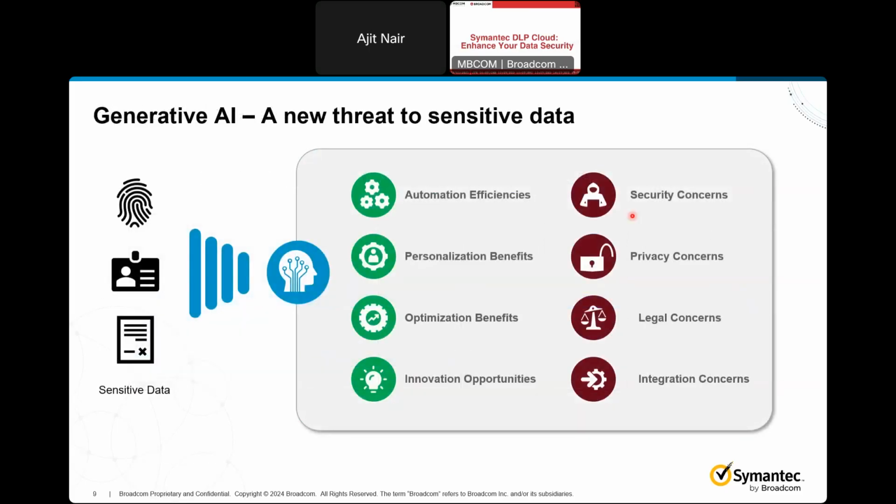Another topic is Gen AI, right? That's a new threat to sensitive data. AI has, of course, been there for over a decade, but generative AI has gained significant attention since 2022 or so, and it's becoming a major topic across board meetings and organizations. Gen AI does bring a lot of benefits, such as automating efficiencies, optimizing benefits, and innovation opportunities, and companies don't want to miss out on that.